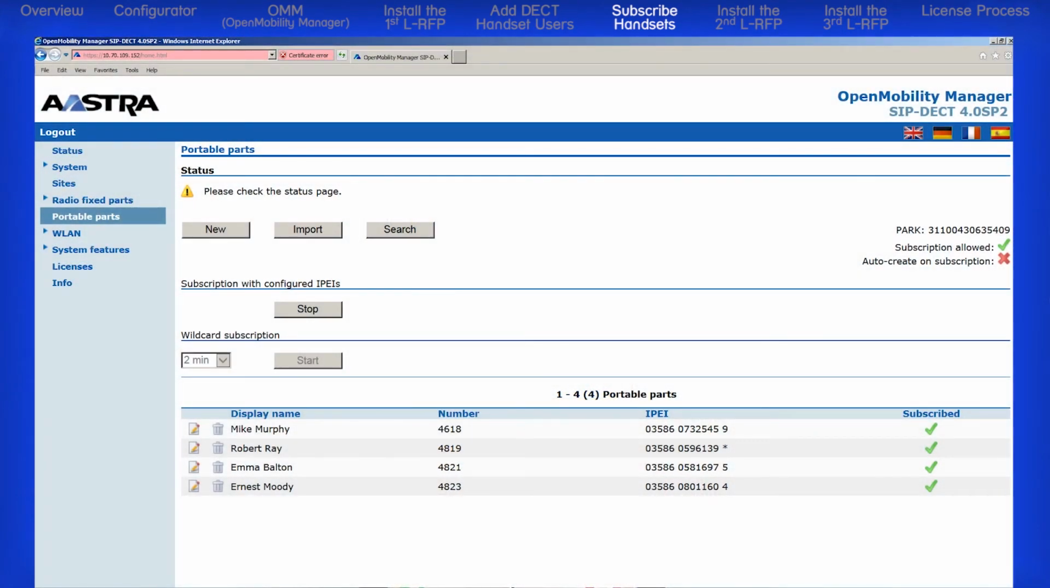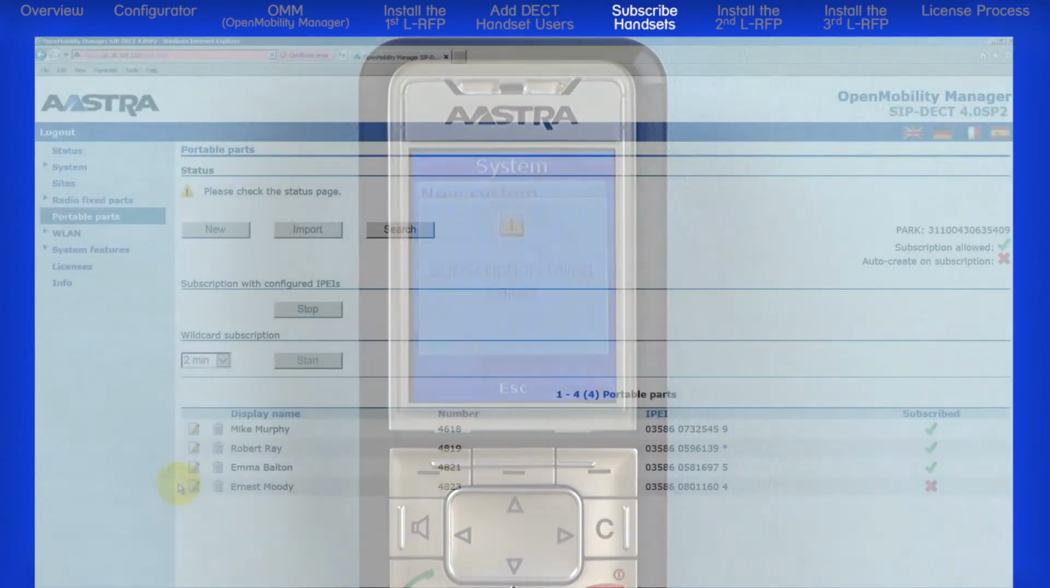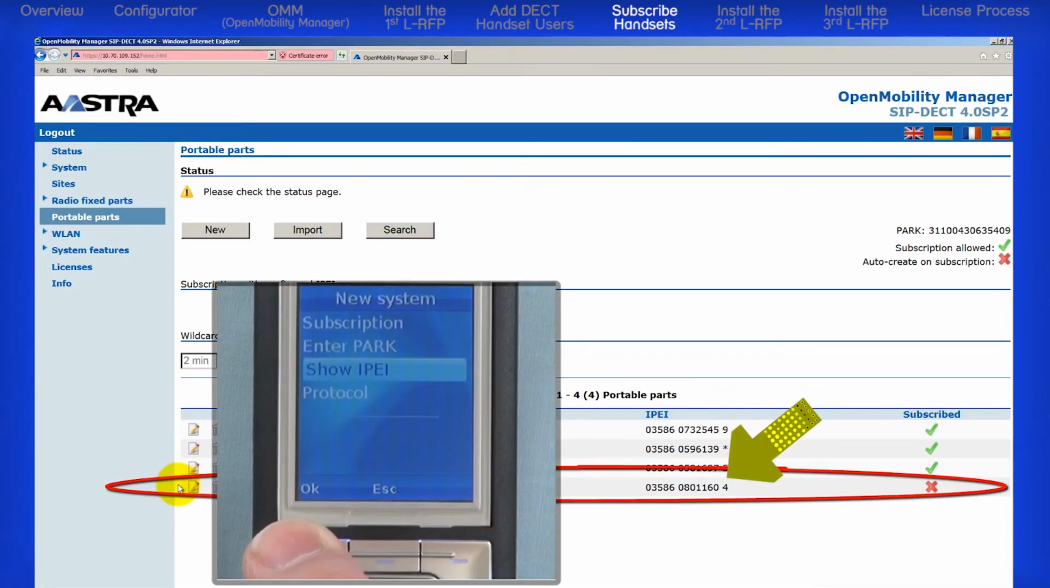Continue this process to add all of your users and to subscribe your handsets. If a subscription fails on a handset, make sure in the OMM on the Portable Parts menu that the subscription allowed has a green check mark, and double-check your IPEI number.